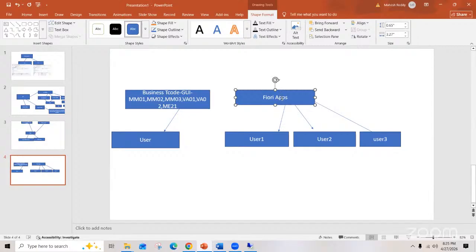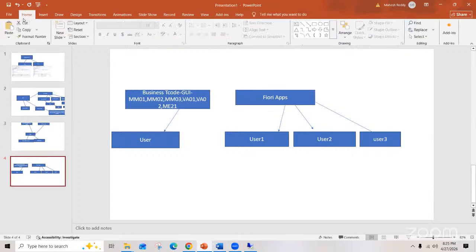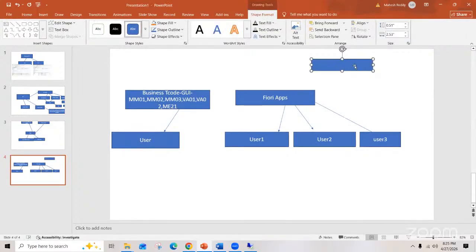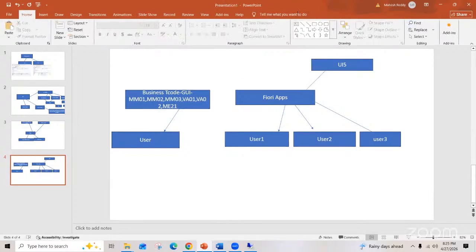And these Fiori apps have been built earlier with Fiori UI5. This is UI5, the front end. We call it the front end of Fiori apps. And then from UI5 it comes to your OData.